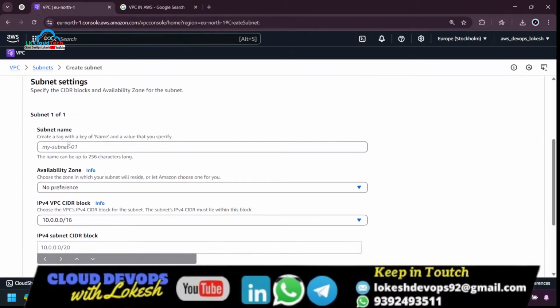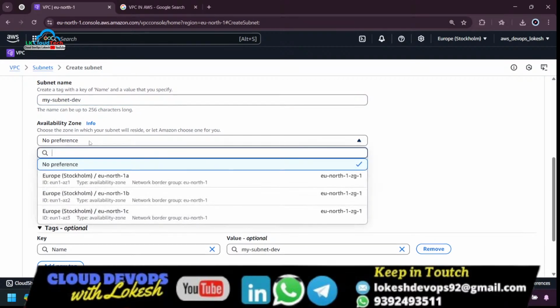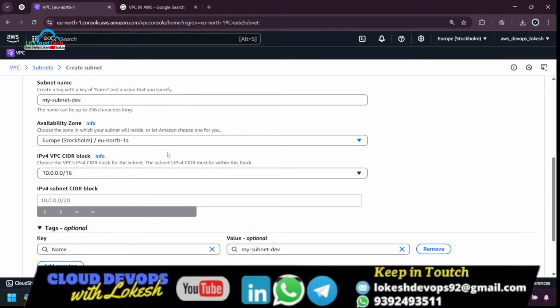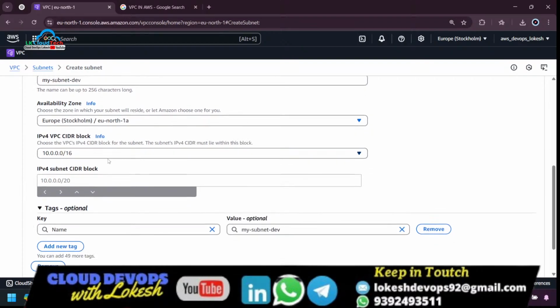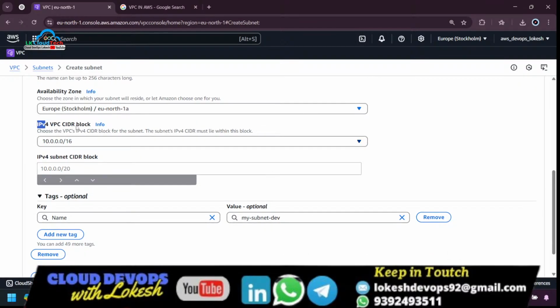Next, here is the subnet name. I'll give my-subnet-dev, I'll keep it like this. Availability zones, you know availability zones, right? You need to mention the availability zone. You can select only one, so I'm choosing the first availability zone.